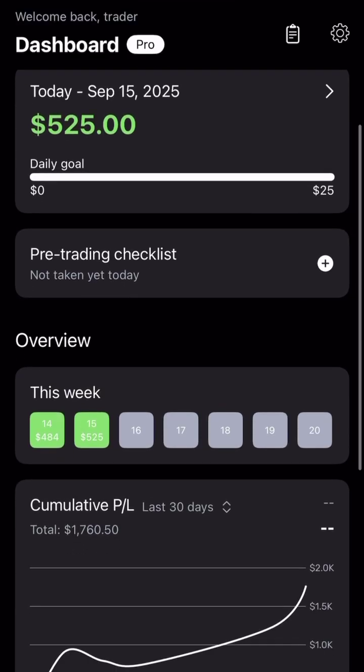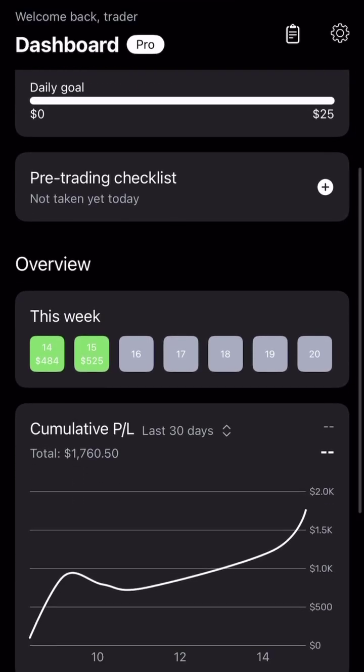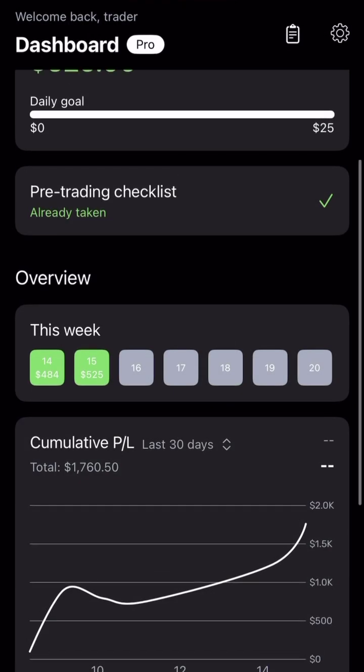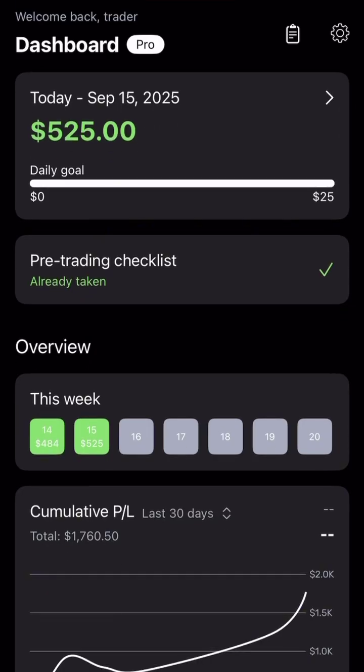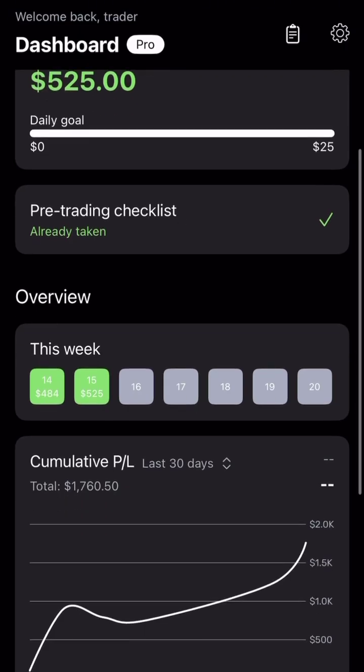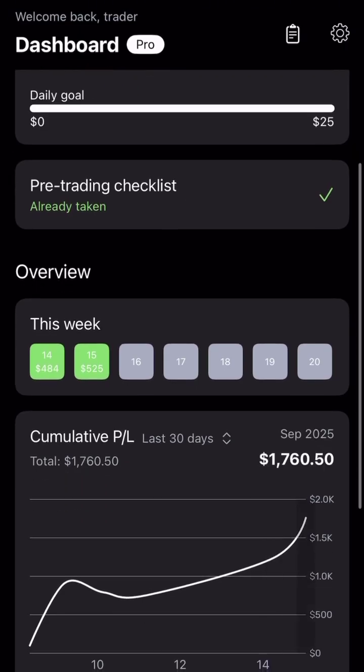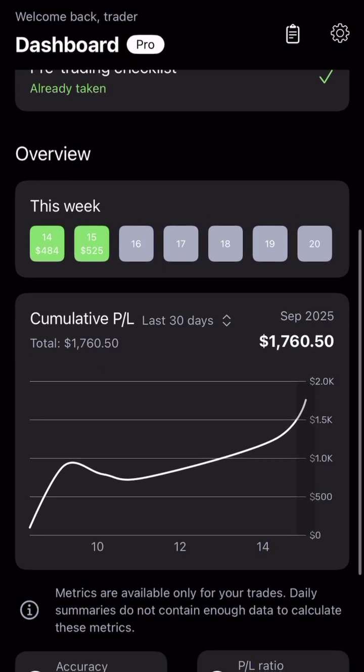Now, if you can't refresh it from the home screen, you can just click one of your other tabs at the bottom. And once you go back to your home screen, you'll be able to see if your checklist was completed. Now, under the Overview tab, we can see that September 14th and September 15th were green days, and these were days that I have already entered my trades for.